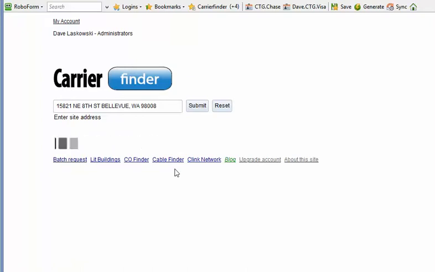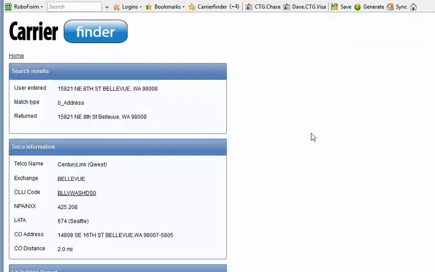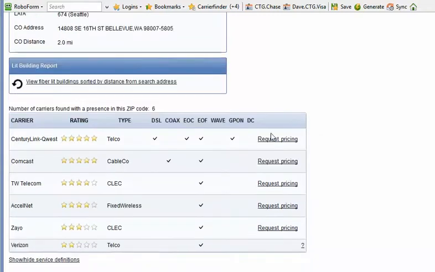So right now the system is looking up to see who the local telco is, who the local cable co is, and a new thing we've got in here is that we now pop up a little message box that says, good news, we found one match in our lit building database. View the lit building report for more information. So now I'm going to scroll down to the lit building report, and I'm going to click on the link for that.